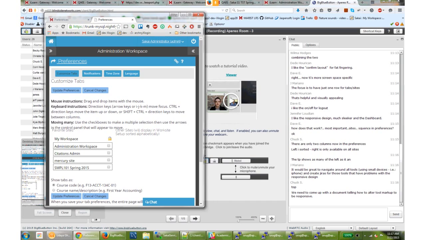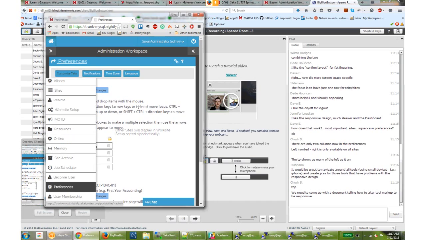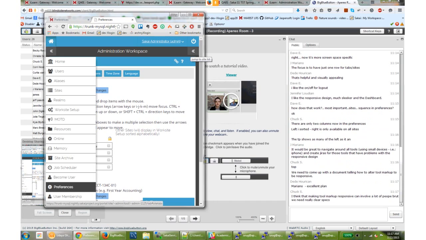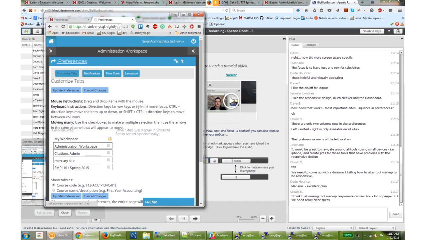Yes, that also has it. I think the dashboard tool is using the specific Bootstrap markup, but I'm not quite sure. But yeah, we should come up with a markup, definitely. And I'm repeating stuff from the chat to make sure it gets on the recording. So there's some kudos to the idea for navigating all the tools that Mariano had. And then Chuck Severin says, I think that making tool markup.